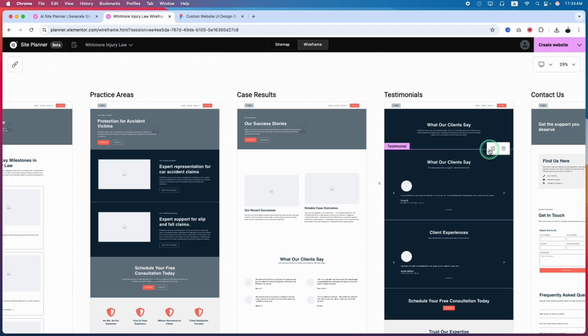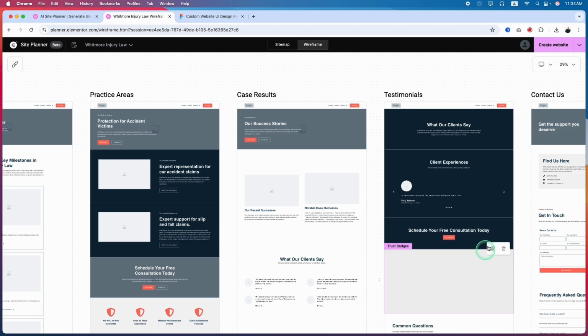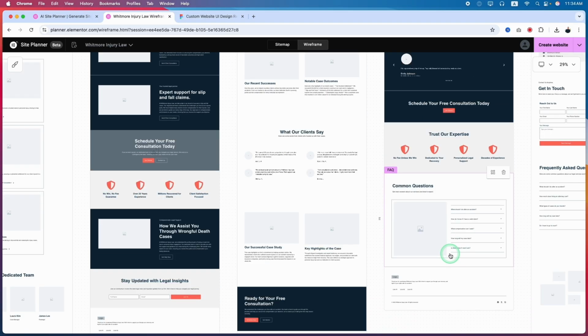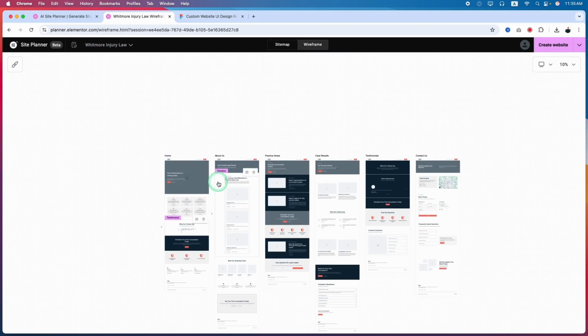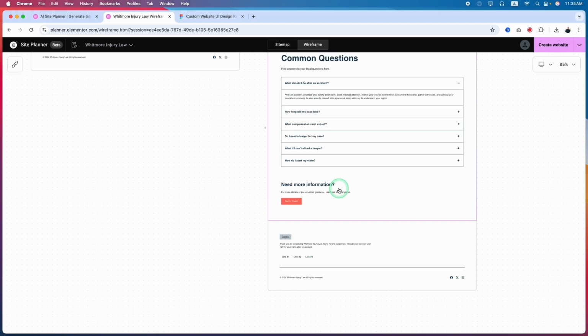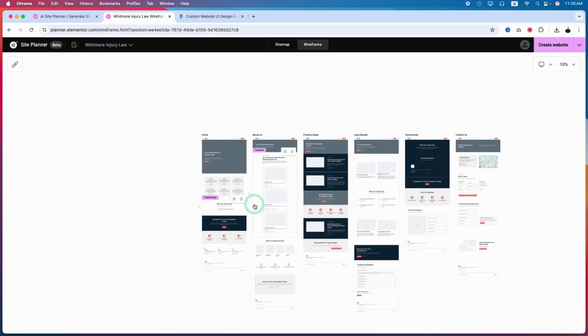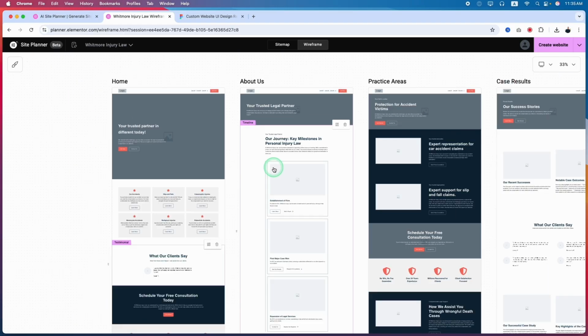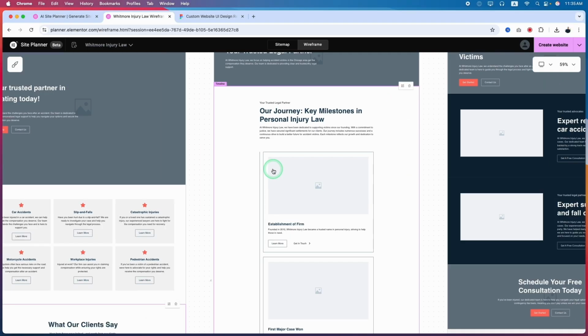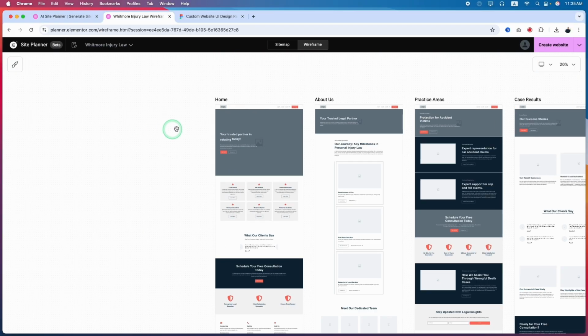So here I don't like this section. Actually we don't need two sections like client experience and what our client says, so I will just remove this one, and now we have only those sections. Okay, I will keep these default details, but if you don't like any sections or if you want to regenerate those sections, you can do it, but for now I will keep them as they are.